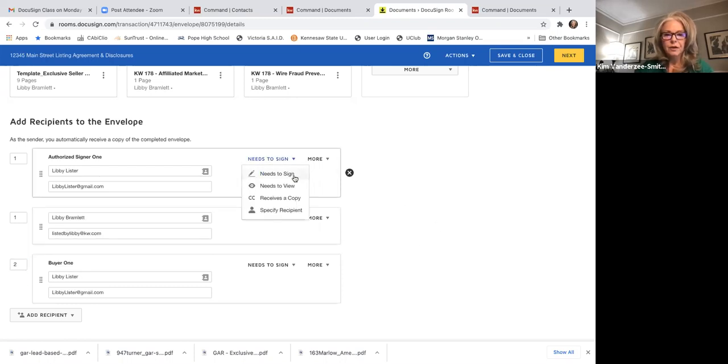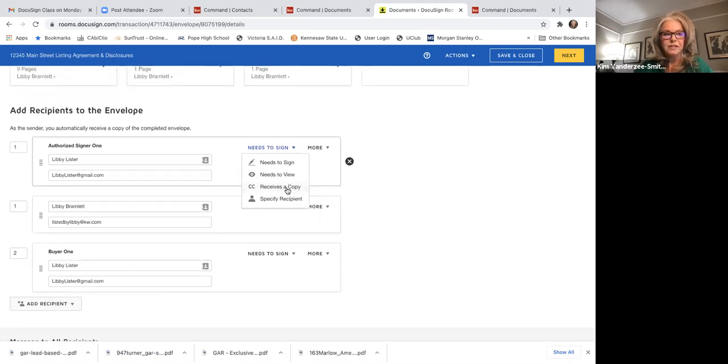Here is where you indicate who needs to sign and who needs to view, and this is also where you could add another email address if you wanted your transaction coordinator to receive a finished copy. You can add them in here too if you just want them to get a finished copy. It's another place, another person you could add to this as well.